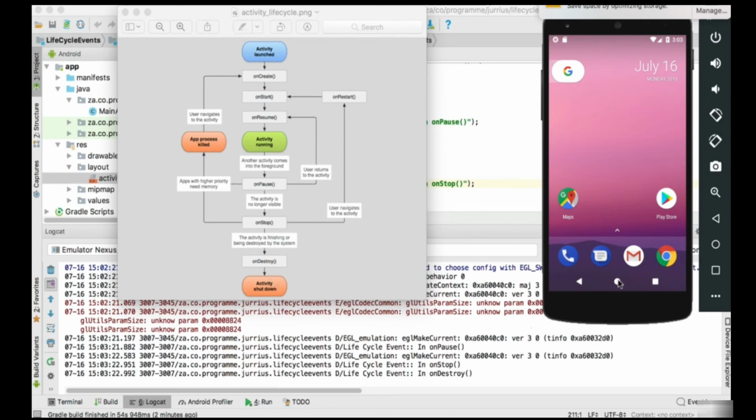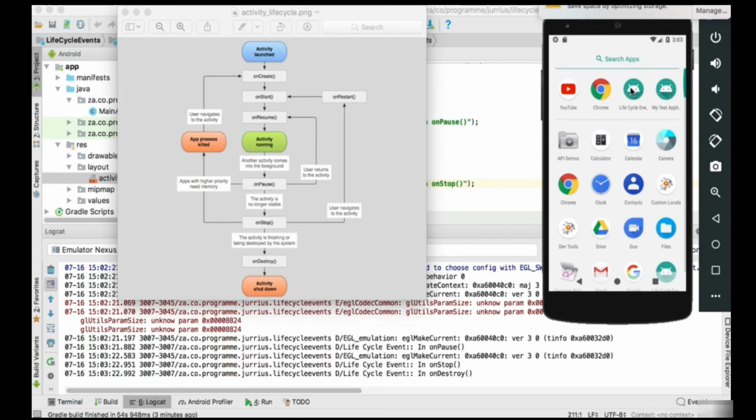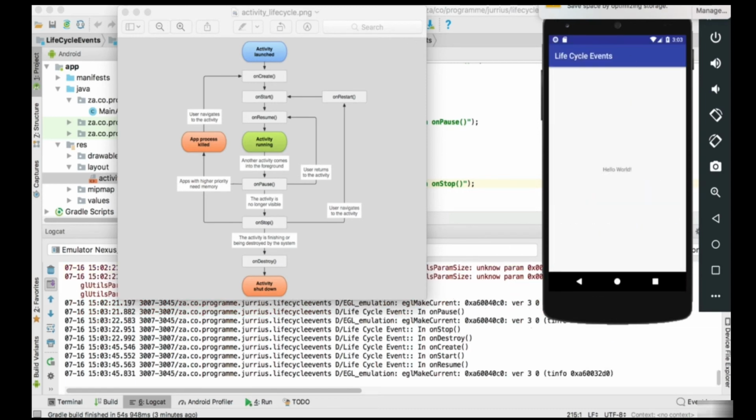Okay, so now if we relaunch this activity by just going to the lifecycle event, clicking on it, you can see from the onDestroy it went into onCreate again. So it's basically launching the application again. OnCreate, then onStart, then onResume again. Okay, so that's the life cycle if we click on the back button.